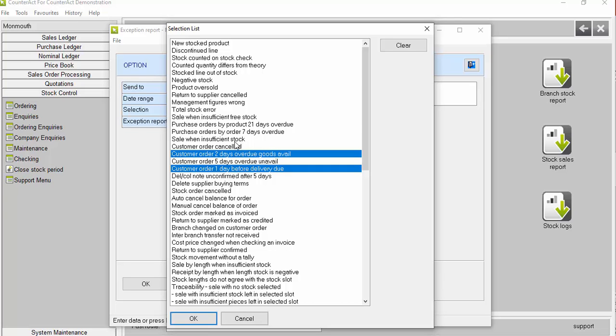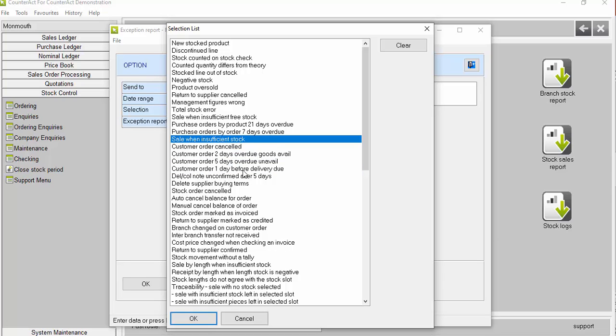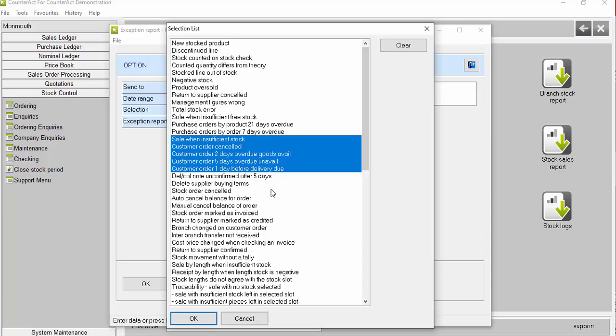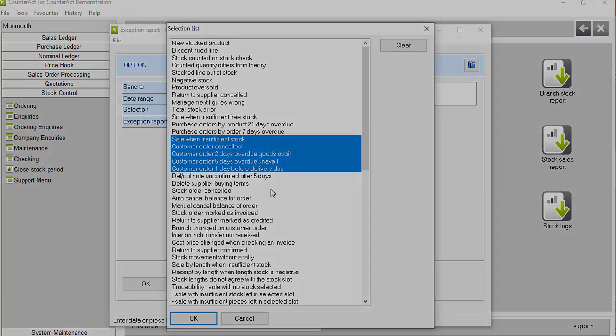To choose more than one report, hold down the Control key when making your selections, or hold down the Shift key and click on a first and a last report to choose all the reports between them. Click OK to view the reports.